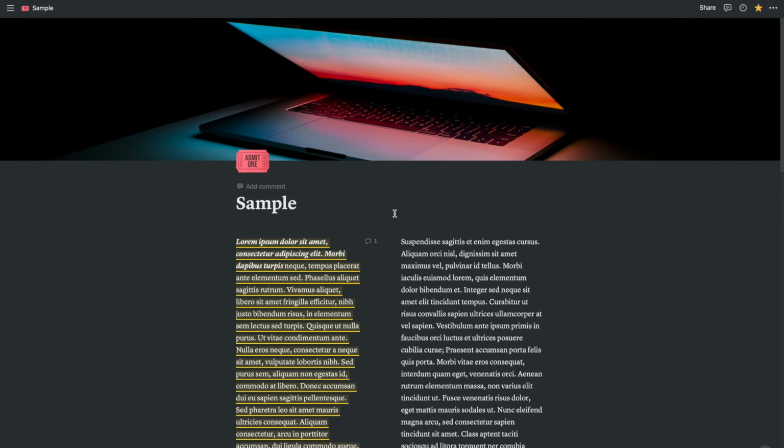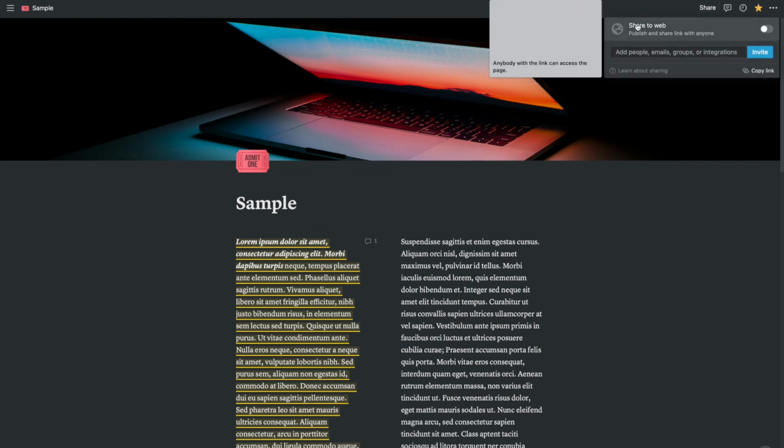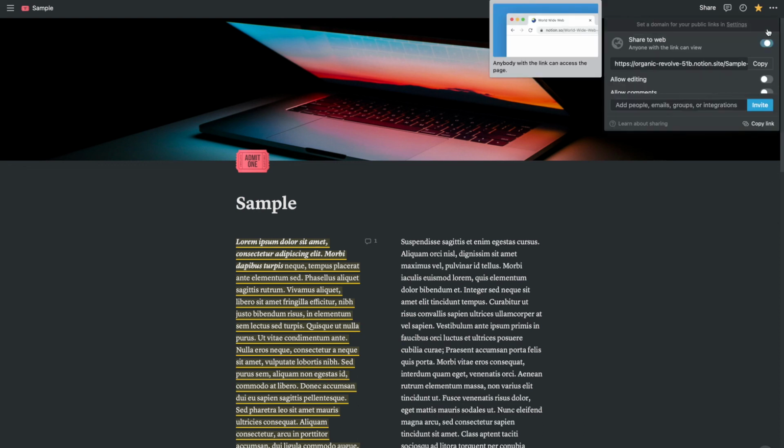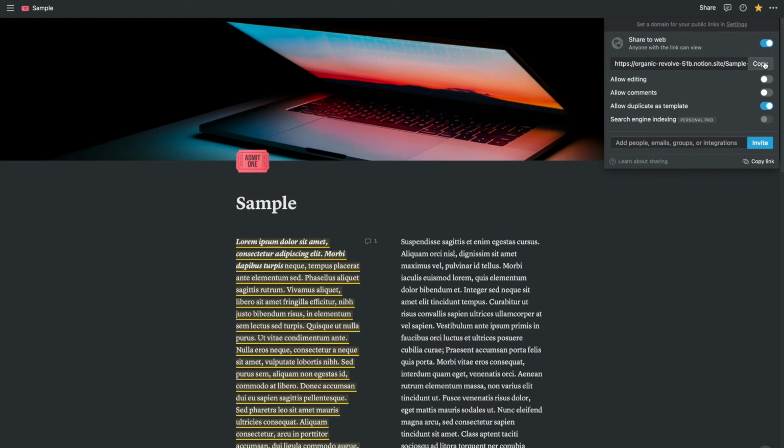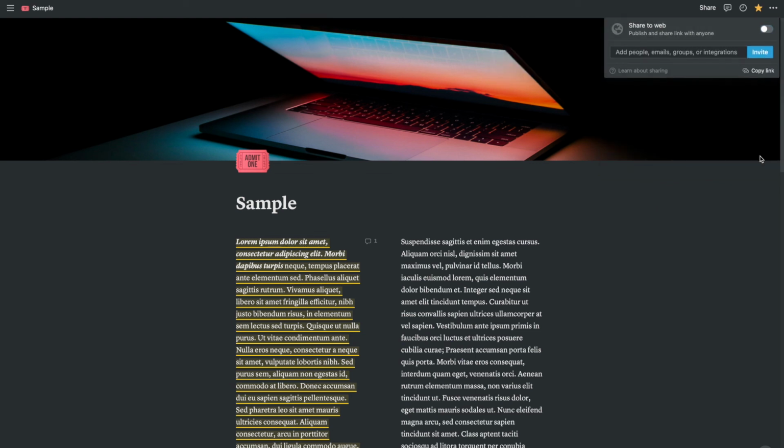And with sharing, there is a great option for sharing in Notion. The thing is, you can go to this option and here you'll find an option to share to web. If you enable this option, anyone all around the world can access your page through the internet. You have to just switch this on, and then you have to copy the link and share it with the person who wants to see it.